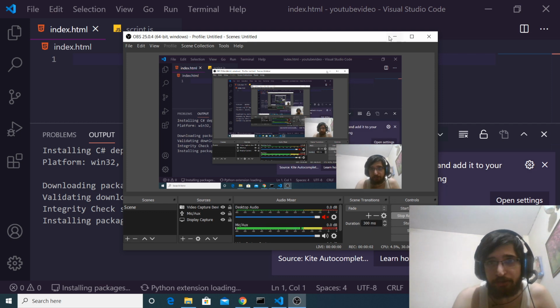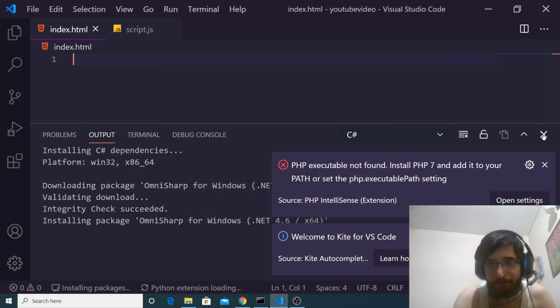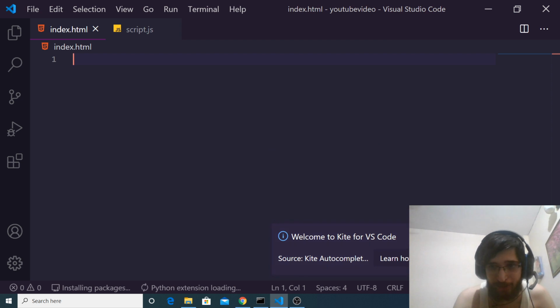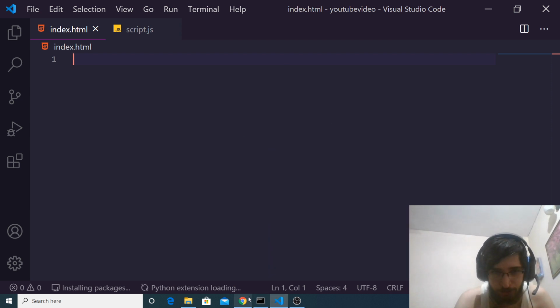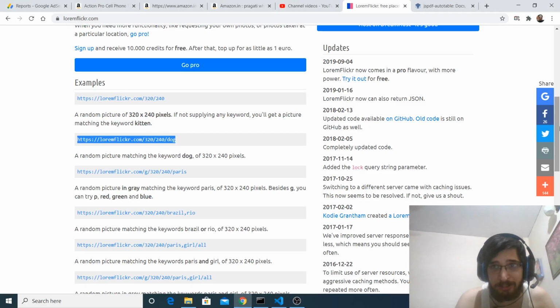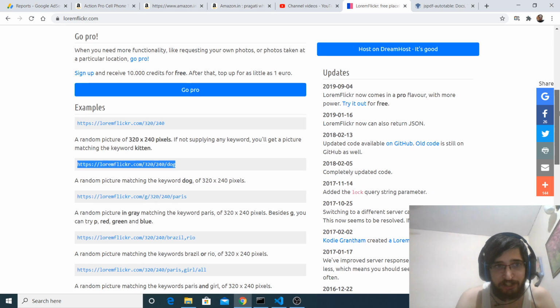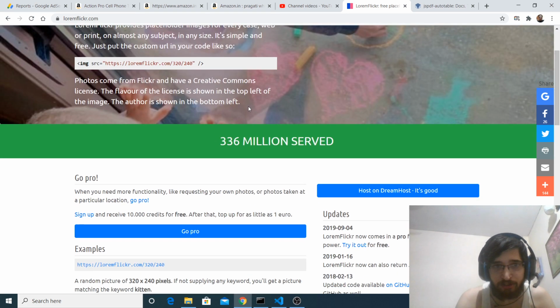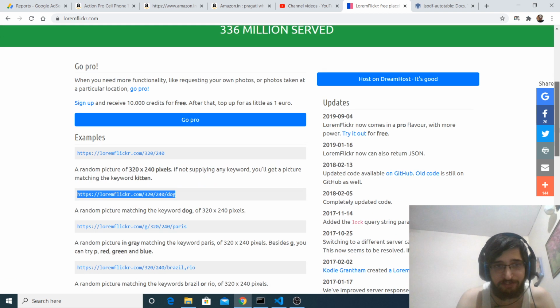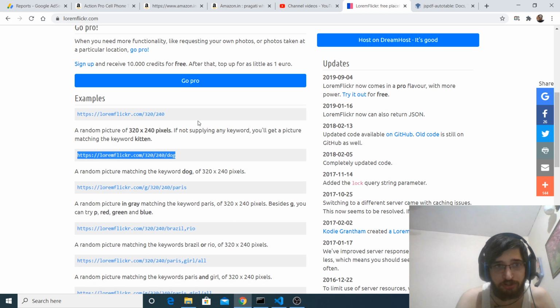Hello friends, today in this tutorial I will be telling you how to make a random image generator kind of application in JavaScript, and for this purpose we will be using a website which is loremflickr.com. We will be using their API, and if I show you their documentation, they serve millions of images which are photographed by photographers. So this is the endpoint that you need to hit here.